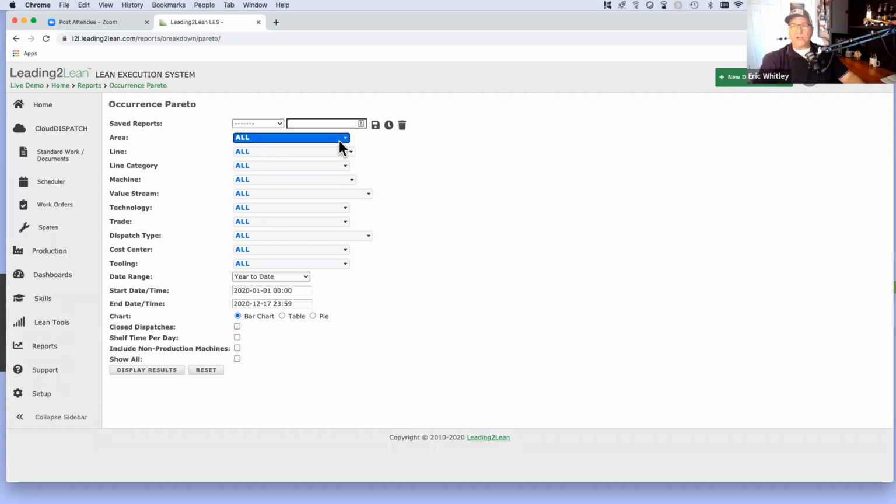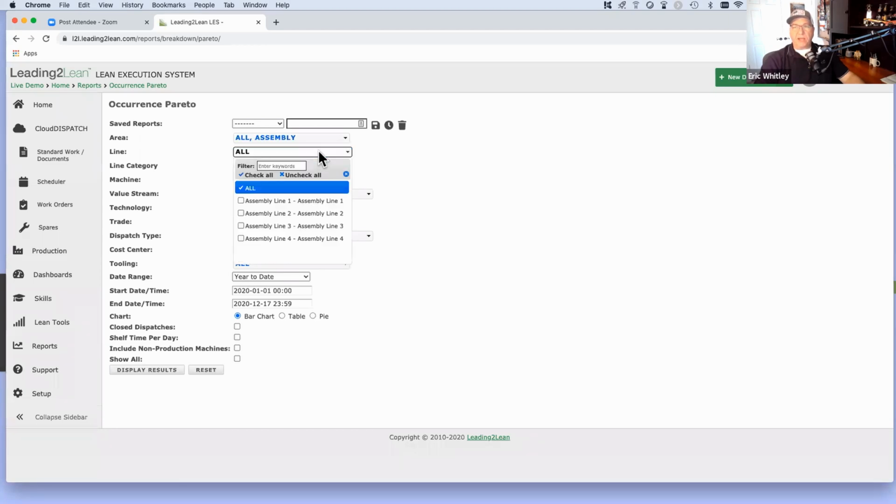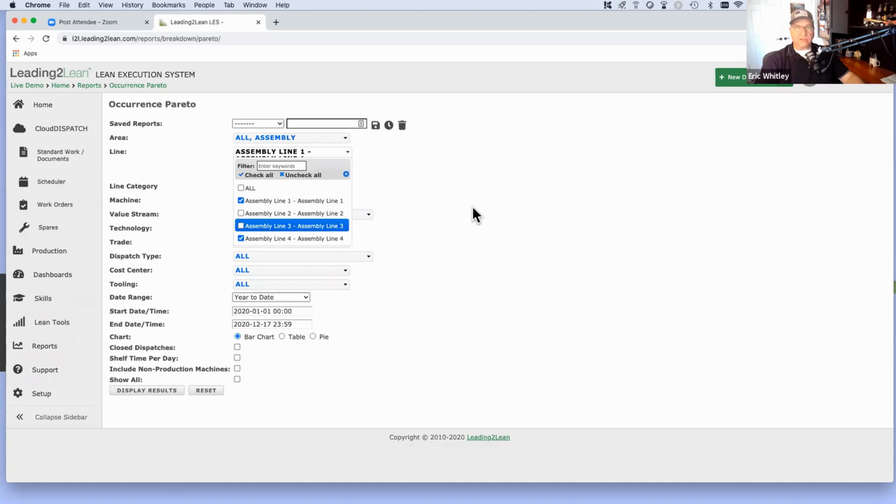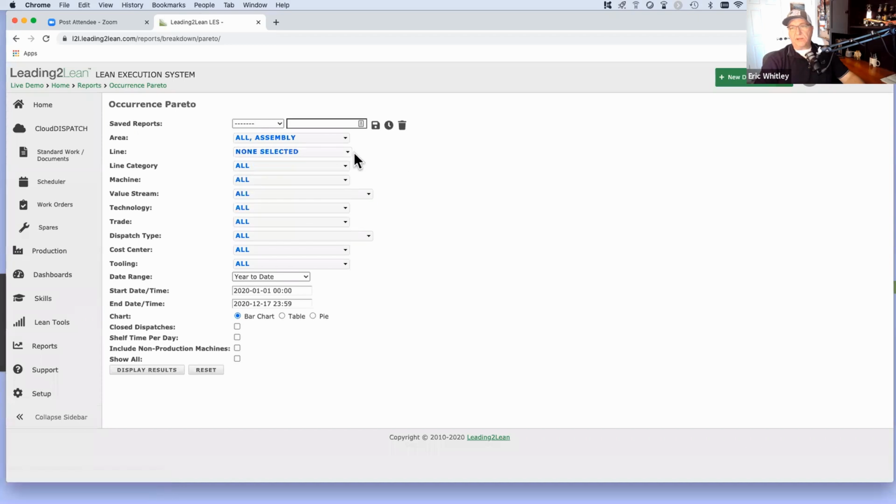So I can go in and choose. If I choose assembly and only want to see the data from assembly line 1 and assembly line 4, I can do that as well. And depending on what you are in the organization, if you want to see all lines and all of the data for the entire plant, you're going to set that to all here.